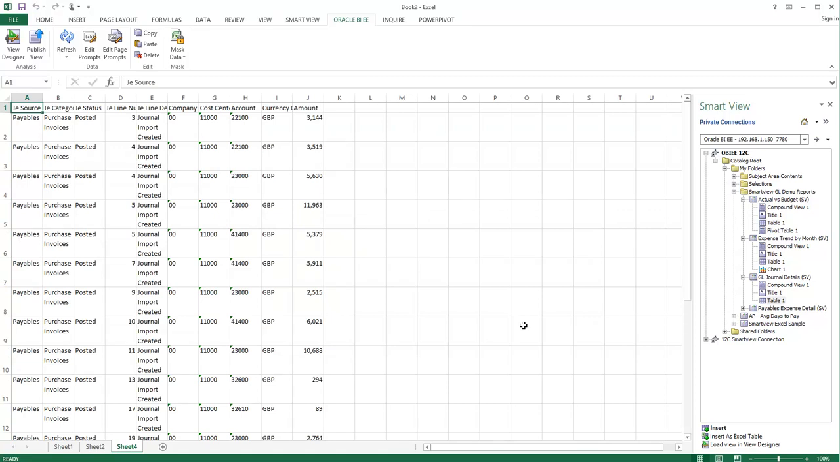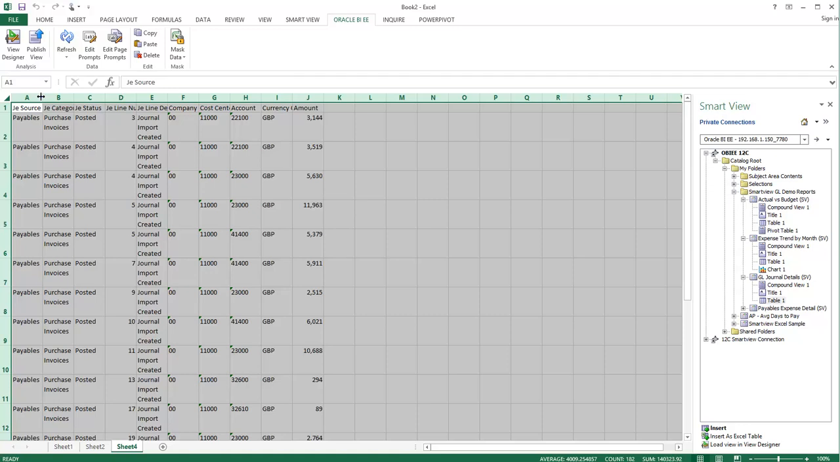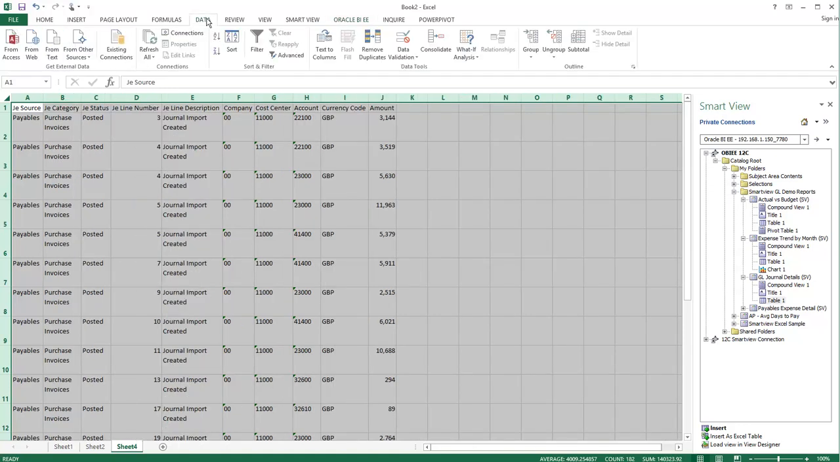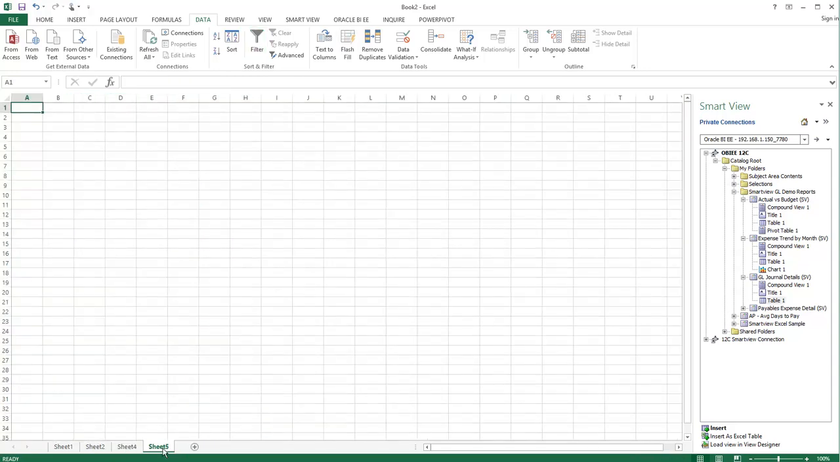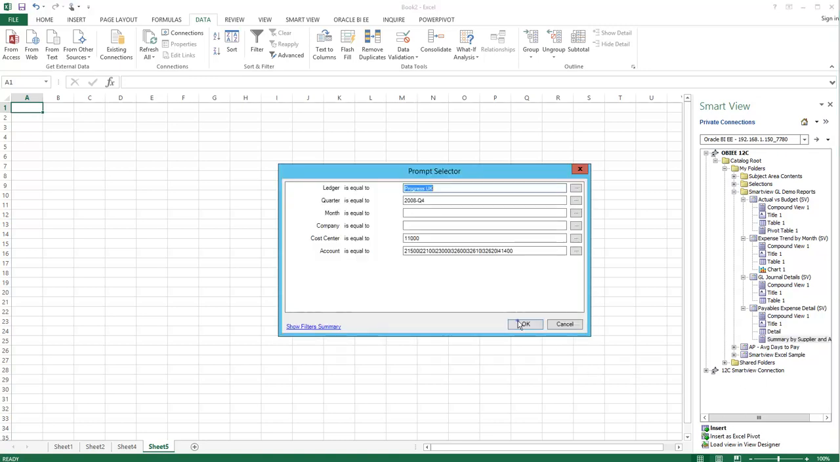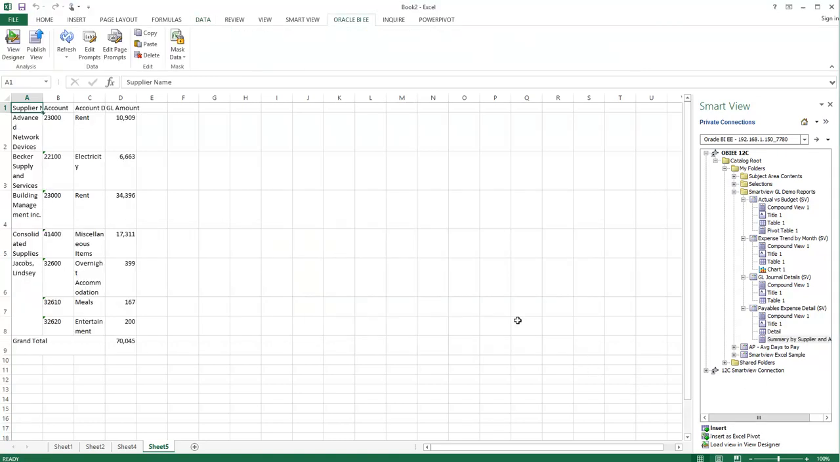Let's format this view a little bit using the normal Excel functionality. Now for the last sheet, Sheet 4, let's add the Payables Expense Detail Report so we can see the supplier names and details of the expenses. Now I'll just quickly apply some formats to this sheet as well.